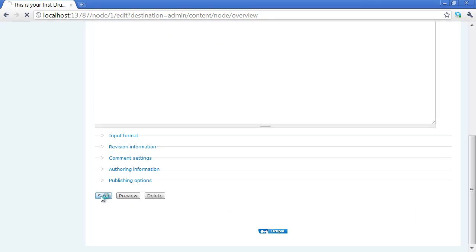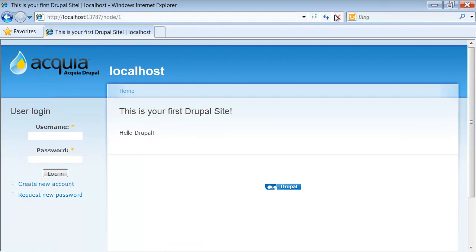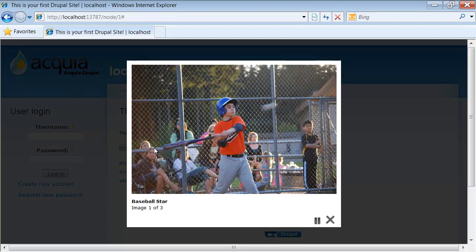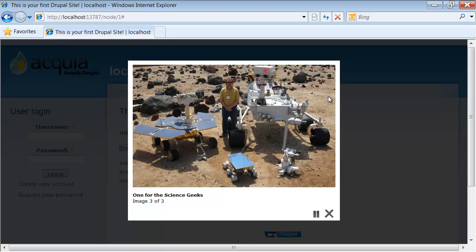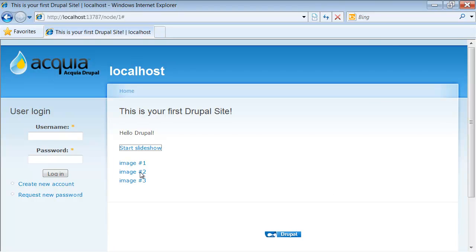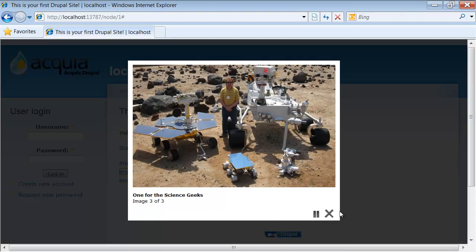So if I go out and save this, and now go back to my browser where I was rendering the site and refresh it, now we can see I have my first Drupal site, Start Slideshow, and the 3 links. So I'm going to click Start Slideshow, and now I have this Lightbox slideshow actually running. And you can see this is a picture of my son about to hit a home run. This is one for the sci-fi geeks. If anybody is a fan of sci-fi, you might recognize some of the people in this picture. And this is one for the science geeks. You can see it gave me this automatic slideshow where it was going through the 3 pictures and then it goes away. Alternatively, I can just get a Lightbox of the pictures themselves. So this was all done for me by the Lightbox module that I added.